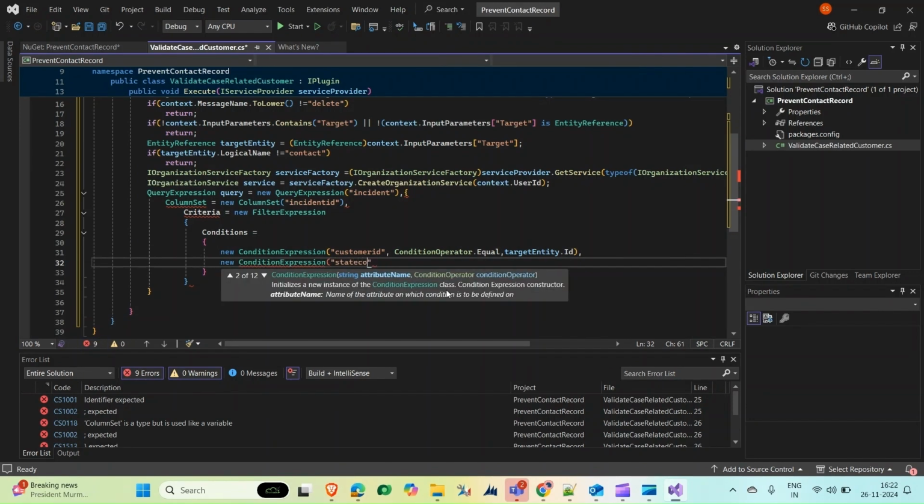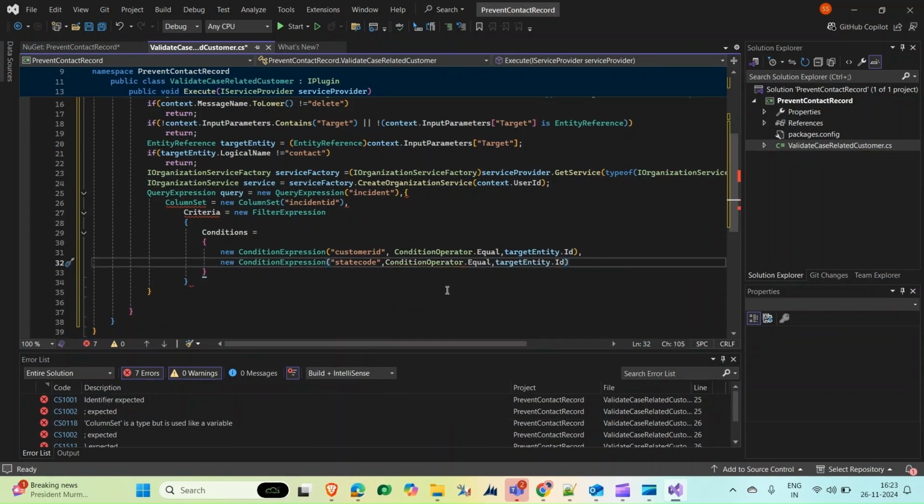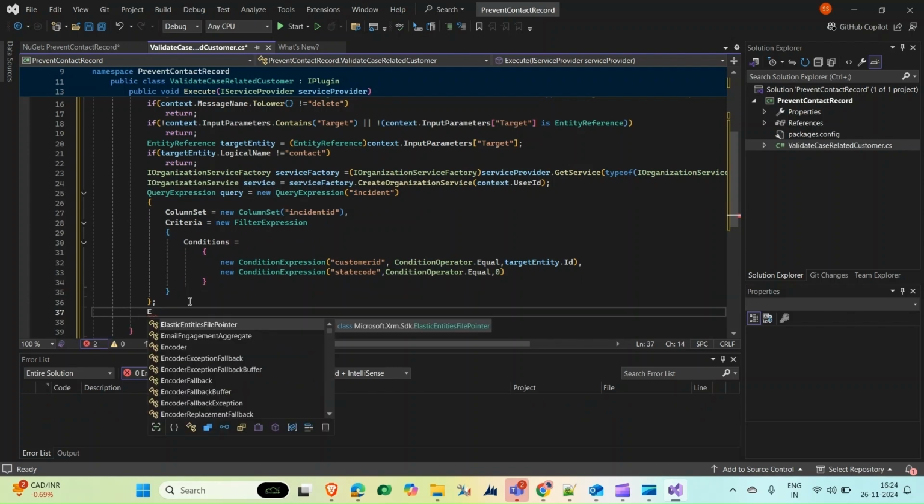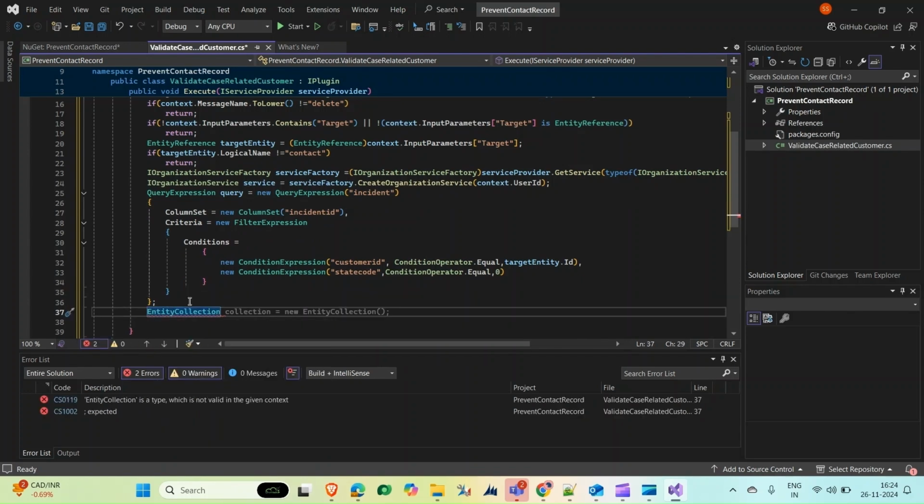State code, active, which is for active cases, because we don't want the inactive cases associated with the contact to block deletion; they could be deleted. But for all active cases, we don't want that. So state code, condition operator equals zero. Now I think everything is good.